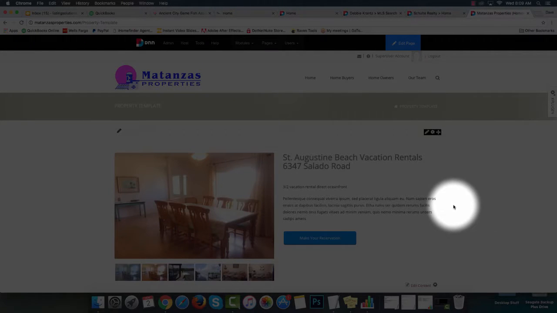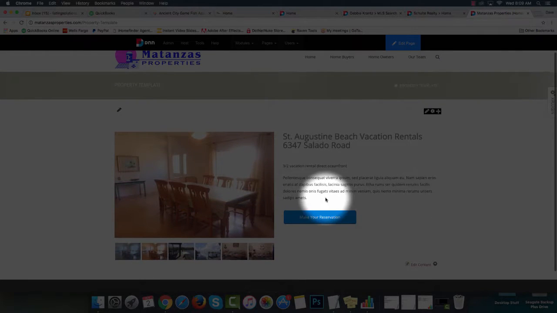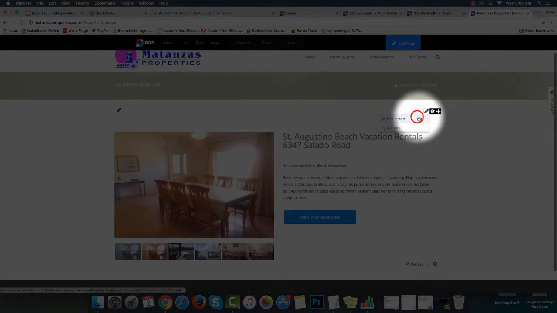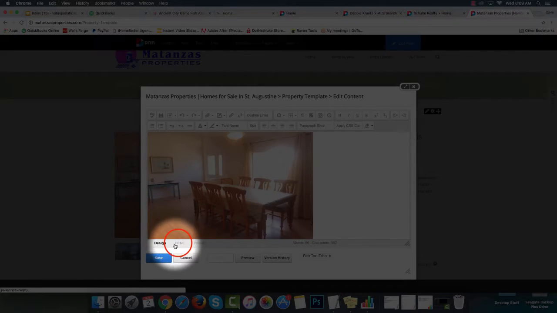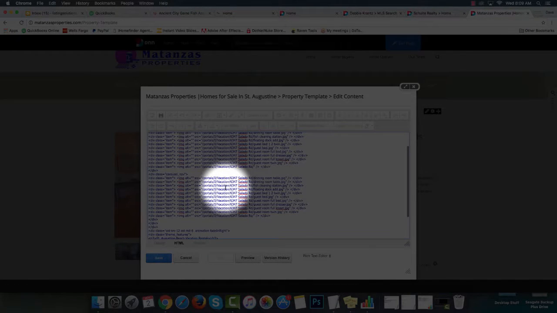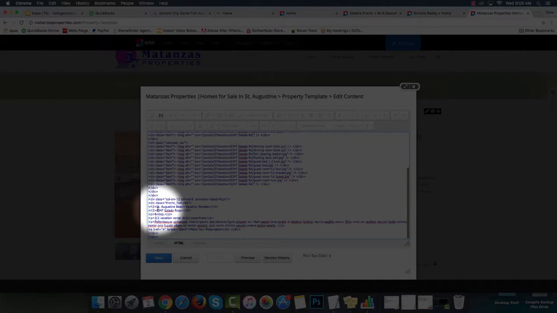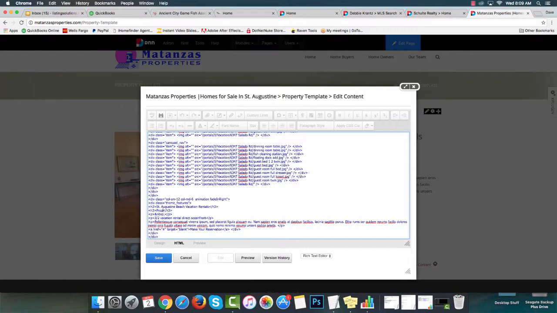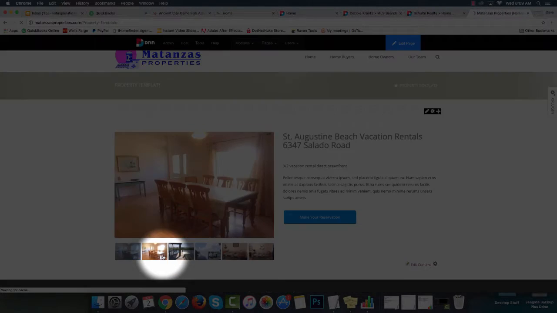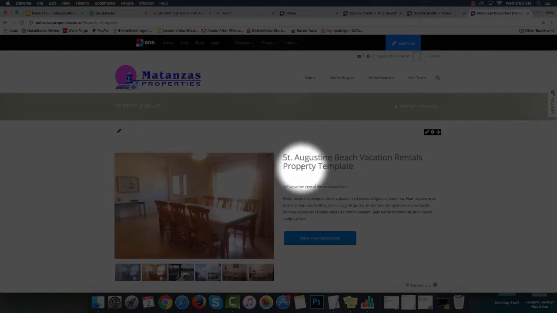All right. And then now what we want to do is we want to go and populate this with the proper information. So we know that this is not 6347 Salado Road. So we're going to go to edit the content. And we're going to edit everything in the HTML. It just makes it a little easier to find. And what you'll notice here is here's the 6374 Salado Road. So we're going to call this property template, but you would insert the proper address here. All right, and then if we click save, you can see that that's been changed.